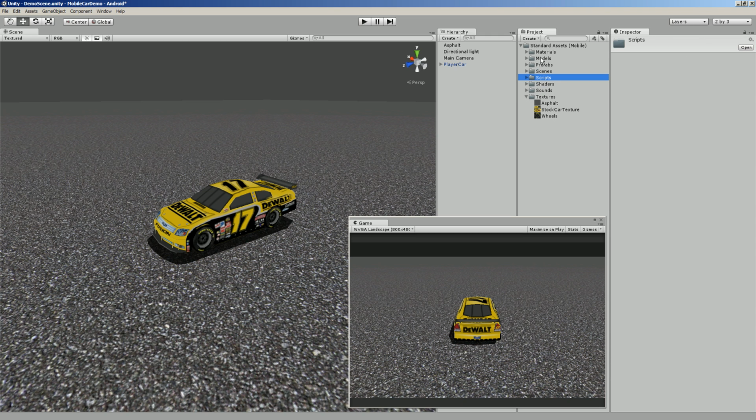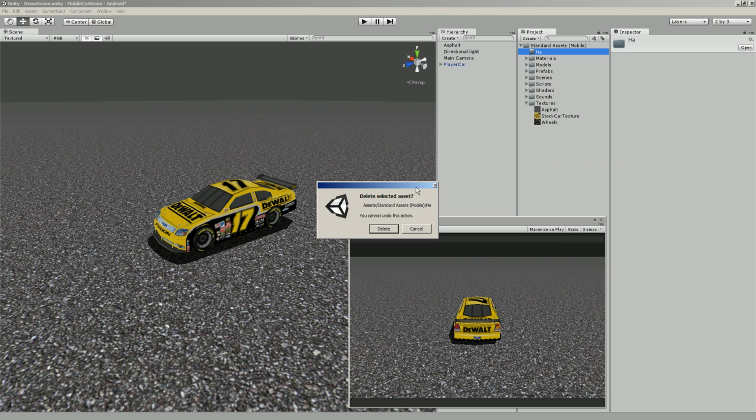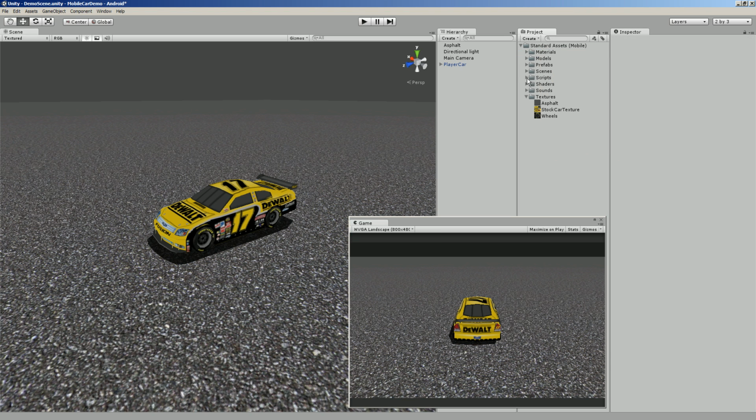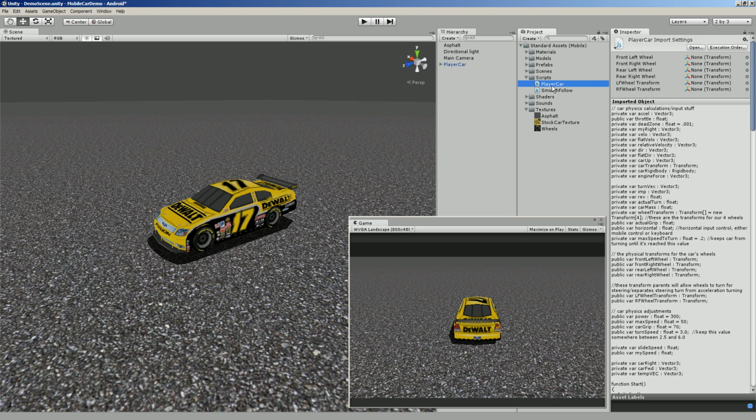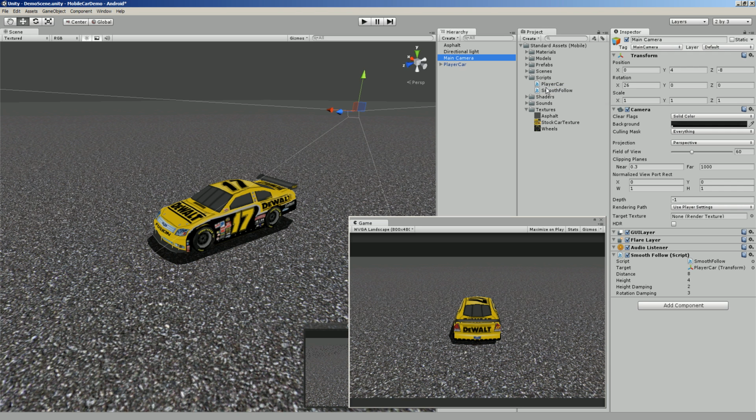And I keep a neat little hierarchy in here. Materials, models, prefab scenes. These are all folders that you can create by just right-clicking in here and going folder, and then name it something and put your stuff in it and keep it nice and organized. So in the scripts folder, smooth follow is in there and the player car. Smooth follow is just dragged onto the main camera like that, and then the player car, once you build it and put it in the scene, is dragged into the target.